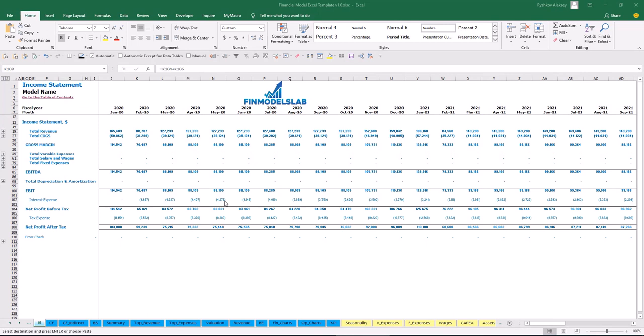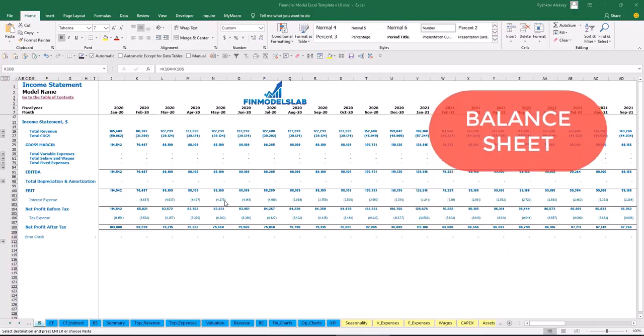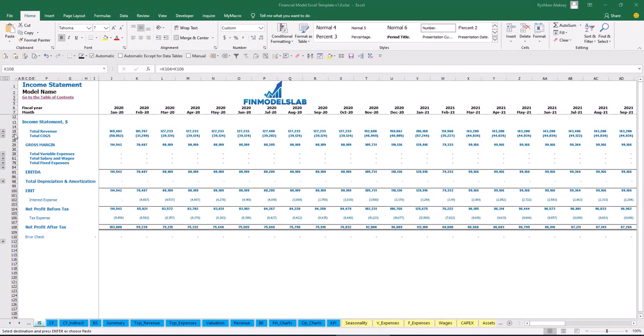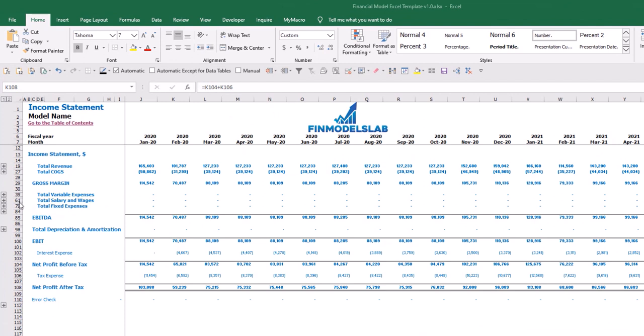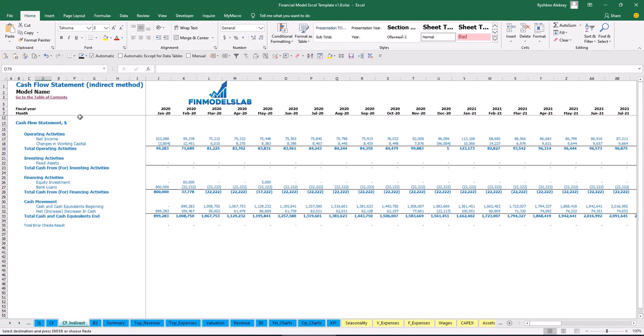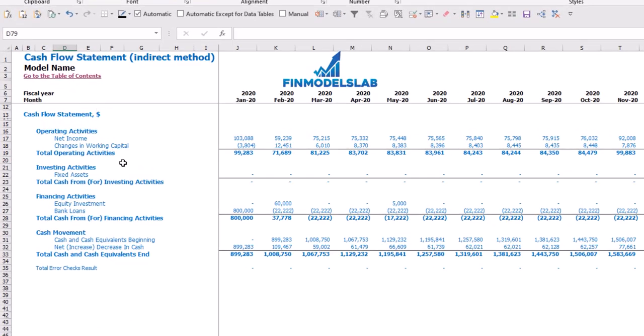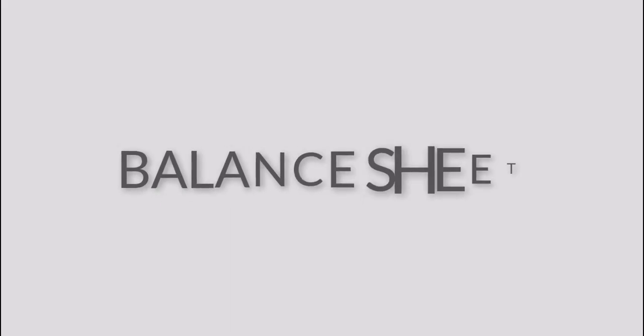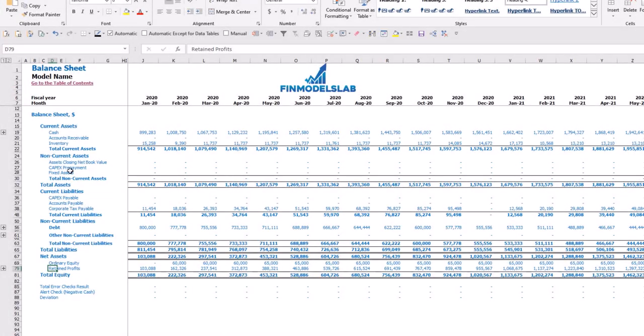The reporting section of the model consists of income statement, cash flow and balance sheet, broken down by months. In the income statement, you may see your revenue, cost of goods sold, margin, all the expense types, depreciation, interest expense, tax expense, and net profit after tax. On the cash flow, you may see breakdown of your cash flow by operating activities, investing activities, and financing activities. There is a more collapsed form of the cash flow, which is calculated using the indirect method. And there is a balance sheet where you may see your cash, current assets, non-current assets, current liabilities, non-current liabilities, and equity, also broken down by months.